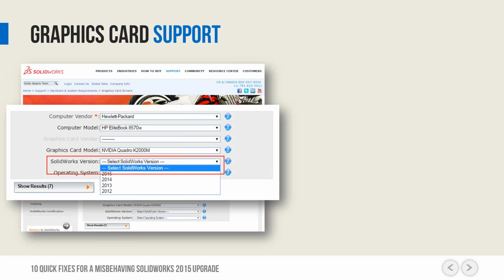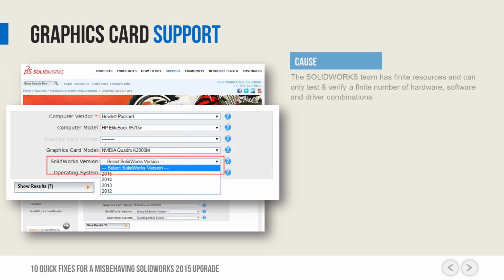Now, that doesn't mean that SolidWorks won't load. It just means that it's not fully supported, and if I do run into some graphic-related issues, there's not much way that I can be helped. So where does this issue come from? Why is it that SolidWorks 2016 doesn't support my graphics card if it's a great graphics card and my computer's running just fine? Well, the issue comes from the fact that the SolidWorks team has finite resources.